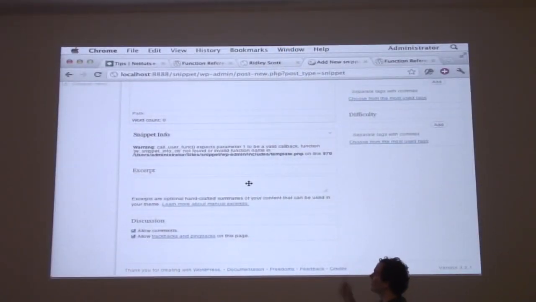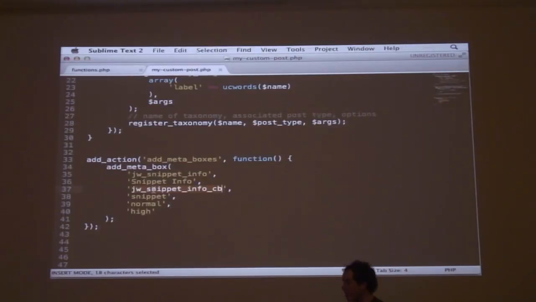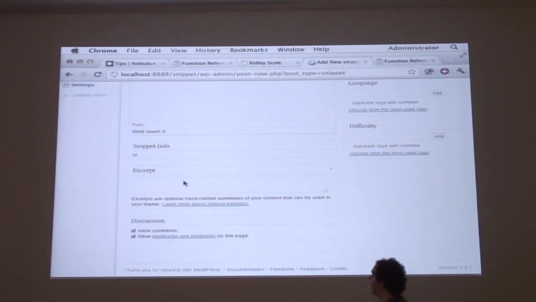we have our snippet info, and it's giving us a warning. Call user func expects one parameter. And that's because we created this named function, and that will handle displaying the labels. But we haven't created it yet, so let's do that now. We'll place it right here. And if I were to echo hello, sure enough, we have that.